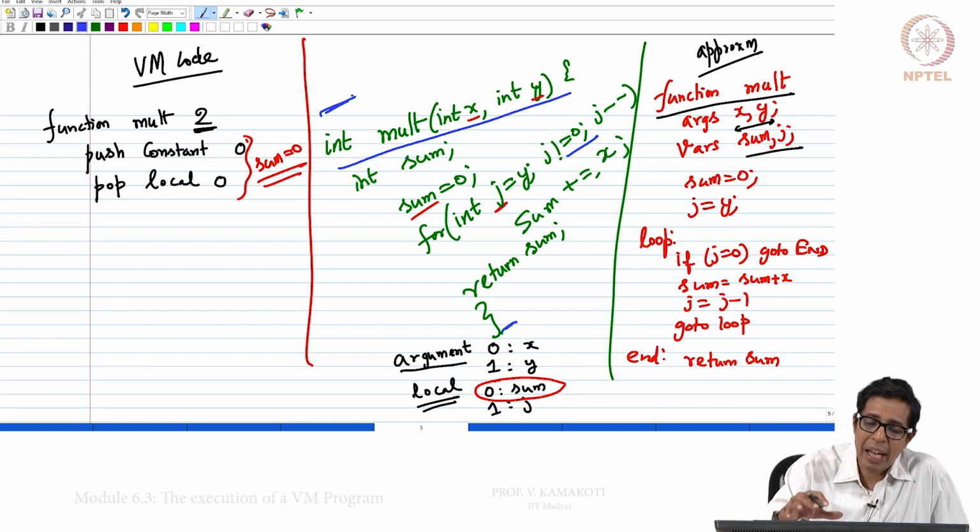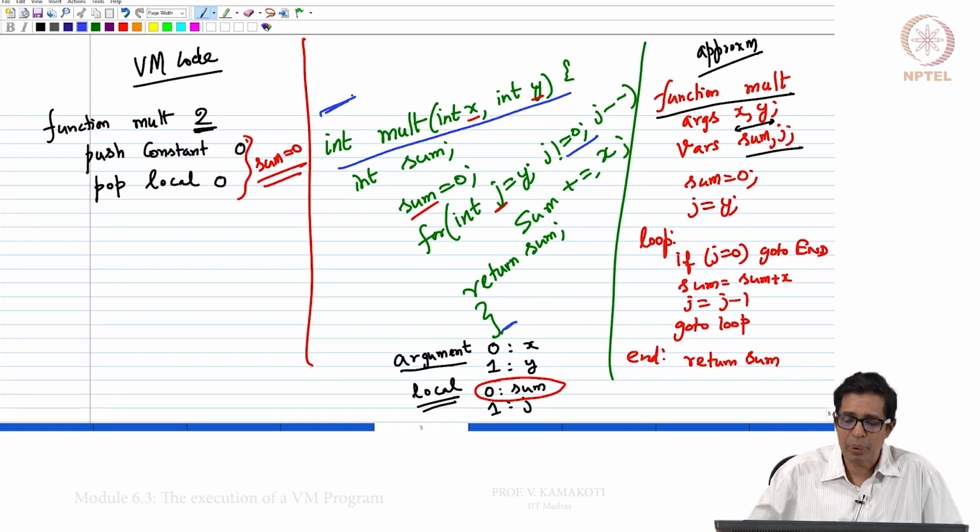So, this program that we are seeing as a C program, when you want to convert it to VM, we need to create segments, one for argument, one for local, and this is how the variables are basically mapped onto them. Okay. So, now what will be the approximate form of this VM?